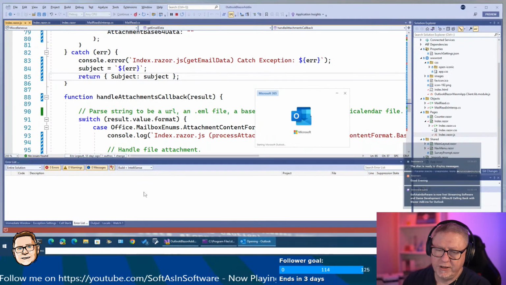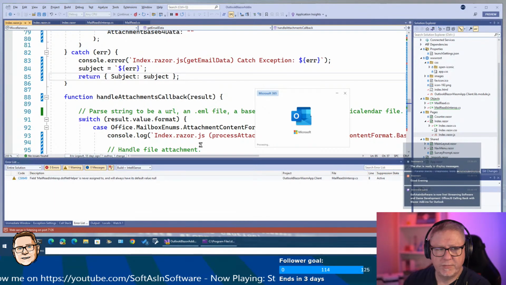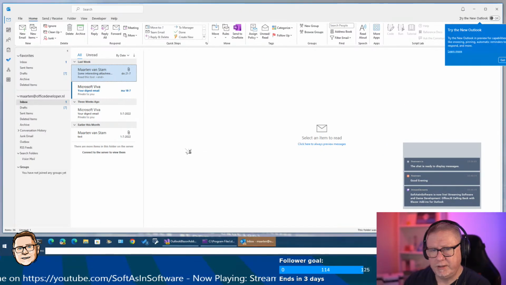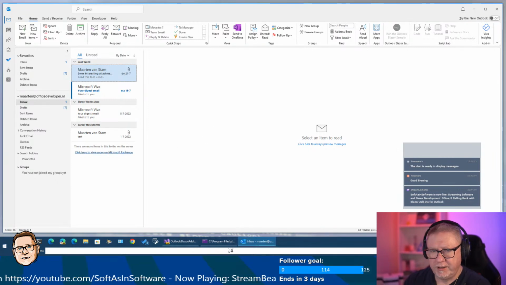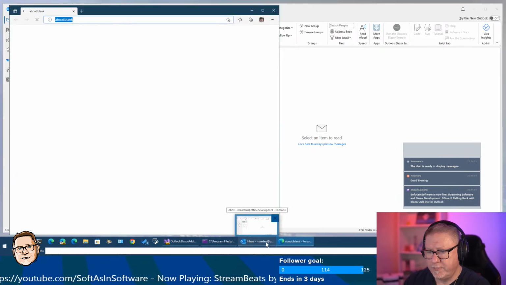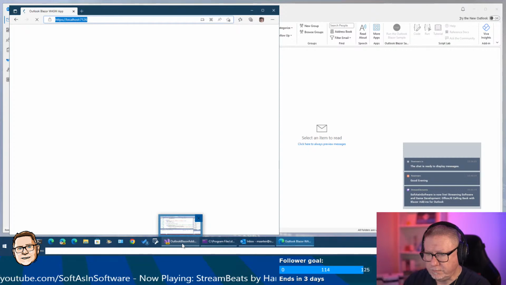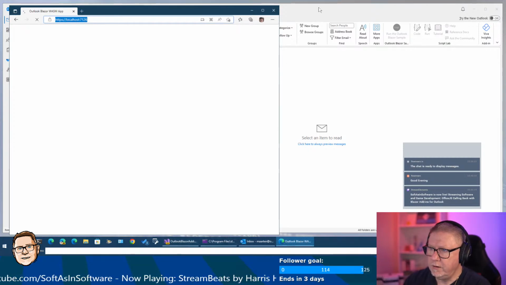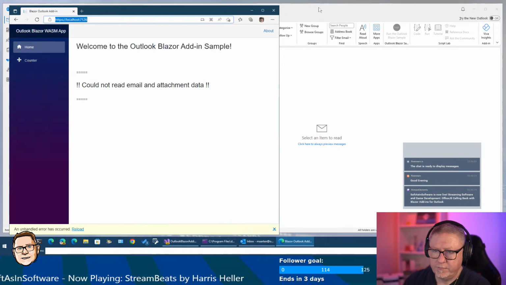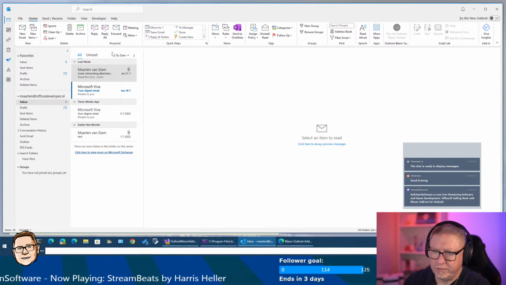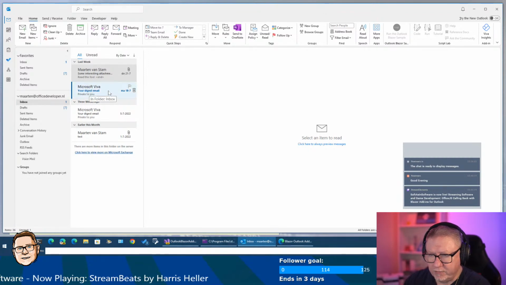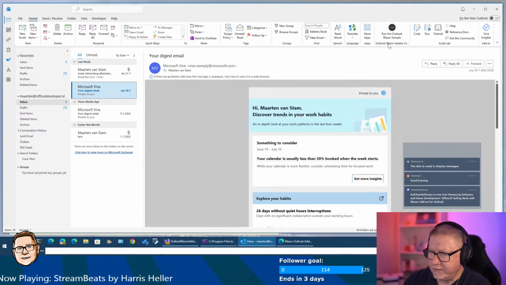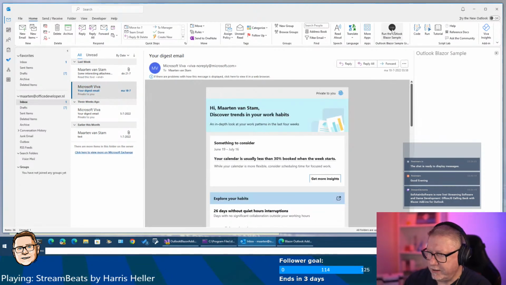I should put in the magic sound when the build is not failing. Wait for the server to load. Yeah, there's the server. Now we have an email without attachment. Let's have a look at that, see if we get no attachment back now.